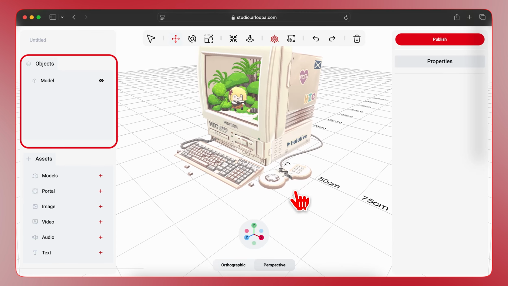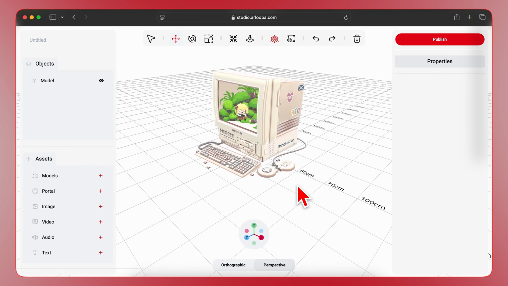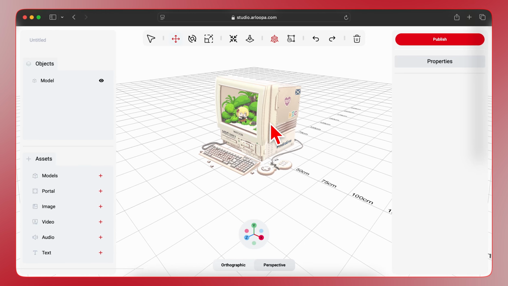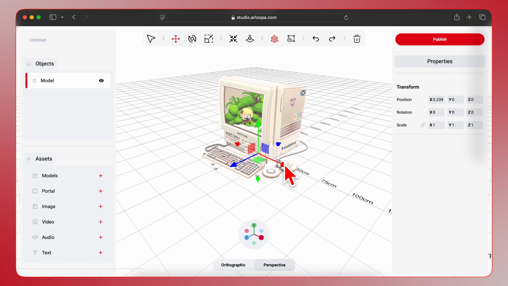Watch the Objects panel on the left. You'll see the model being added there as soon as it's downloaded. This panel will always show you what's in your scene. Let's start by adjusting our 3D model. You can use the gizmos in the scene to move, rotate, and scale the model. Select the Move tool. Use the arrow gizmos to drag the model and reposition it within the 3D space.